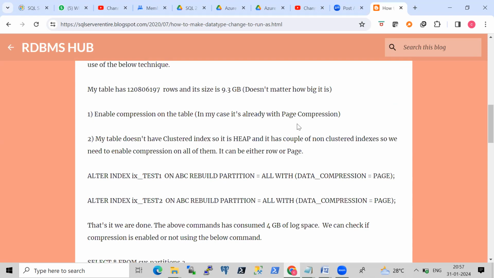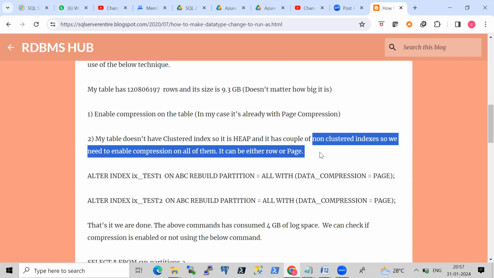And coming to your doubt, how about the non-clustered indexes? If I have too many non-clustered indexes, what should I do? Unfortunately, there is no other way. You have to enable compression on each and every non-clustered index that you have on the table. Okay, no other way.